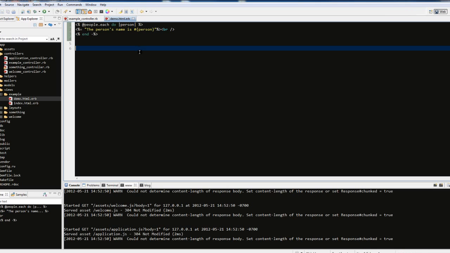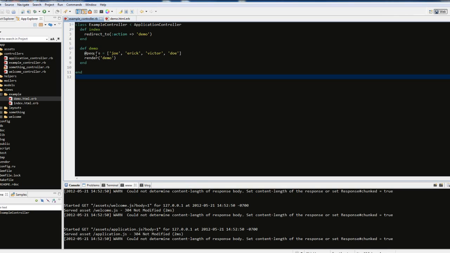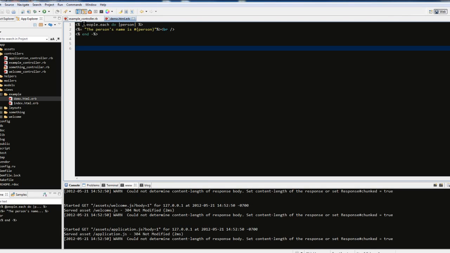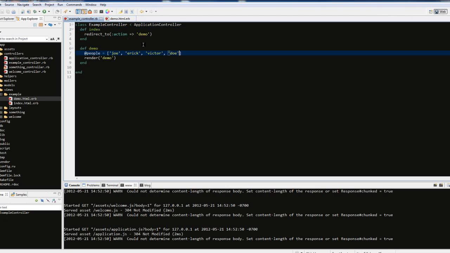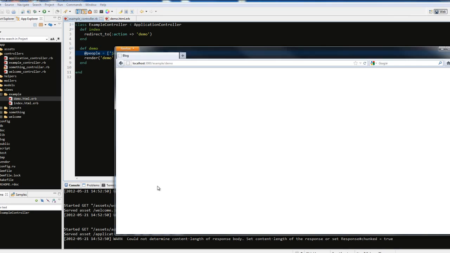Okay, so let's save this, and let's go over to our browser. So we're expecting to get this information from here being passed down by using instance variables and outputting every single name here. So let's refresh, and as you see, we get the output here.